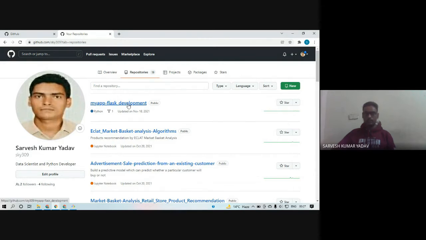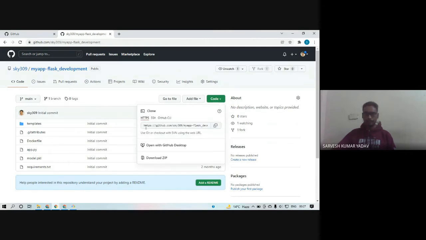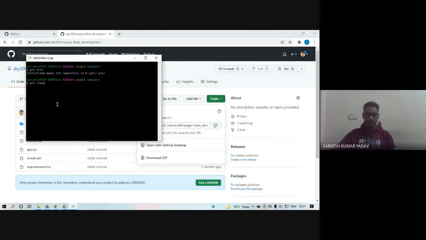So click on this repository, go to Code. Here you will see a URL. So this URL is copied. Go to Git Bash.